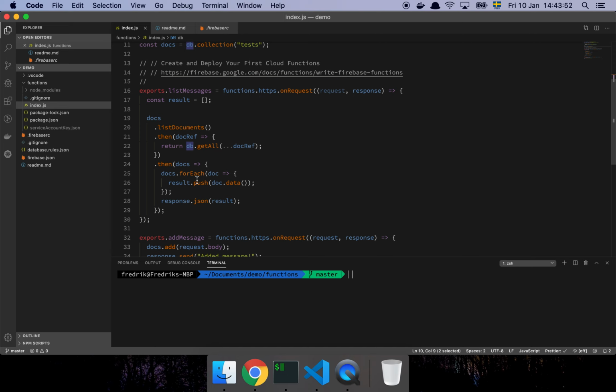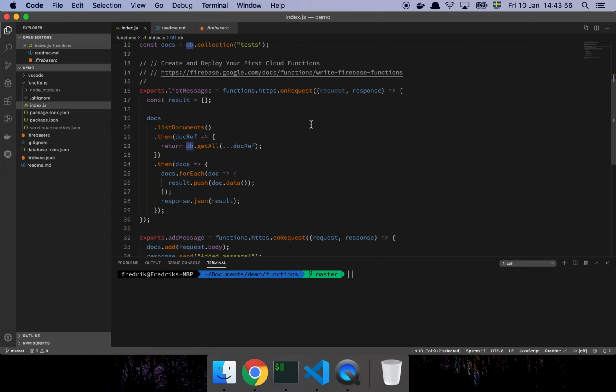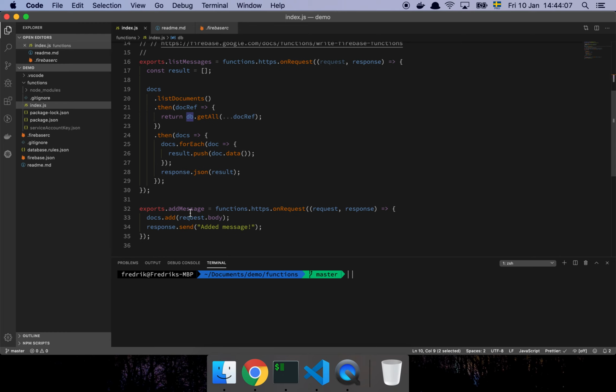And then I have this functions.https.onRequest, and this should feel sort of familiar to those of you who do any type of Express development, because this is pretty much how Express does it, except that we have all of these other overhead DSL-like functions, or this SDK. And then we have list messages, add messages.